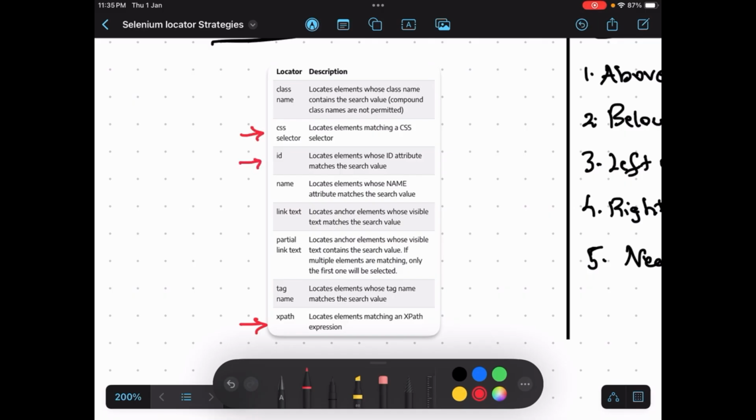You are free to use any one, but ideally, it is suggested to use ID because even if there is any change in the DOM, the ID attribute remains unique.